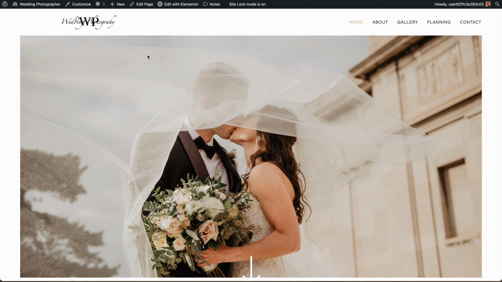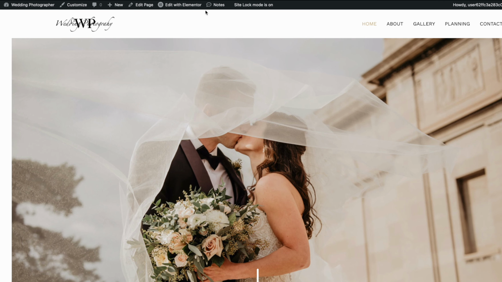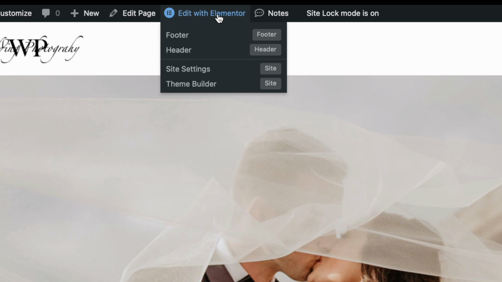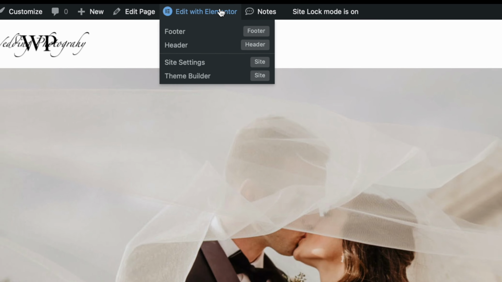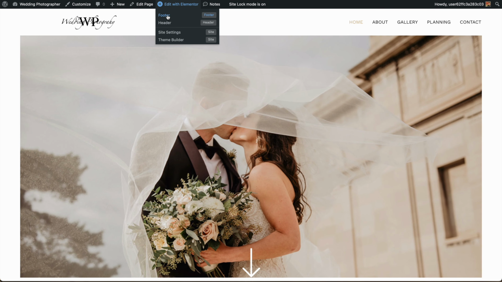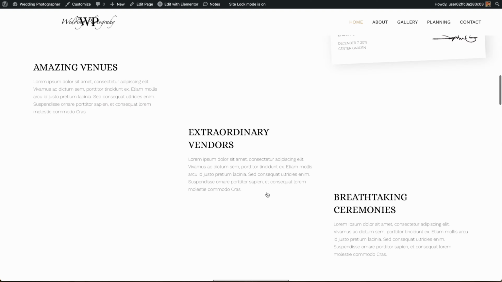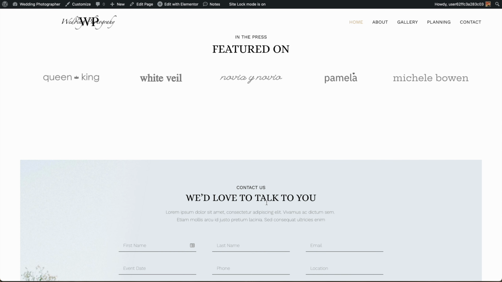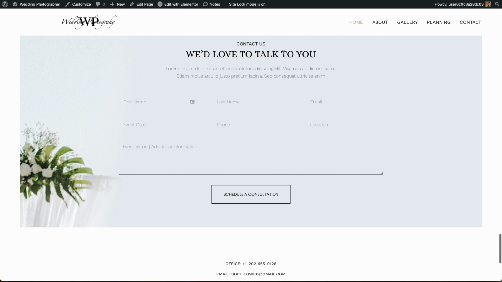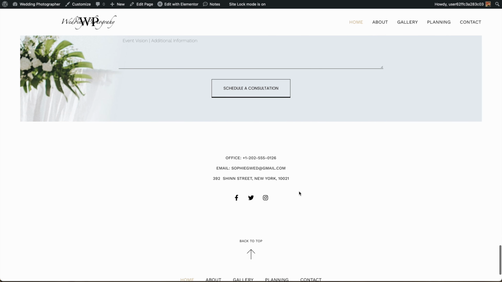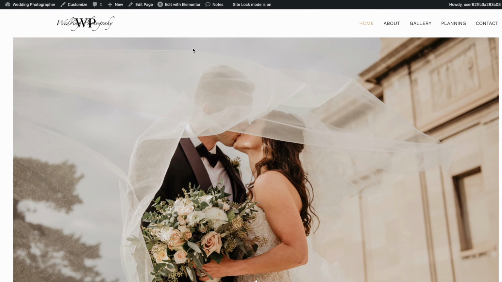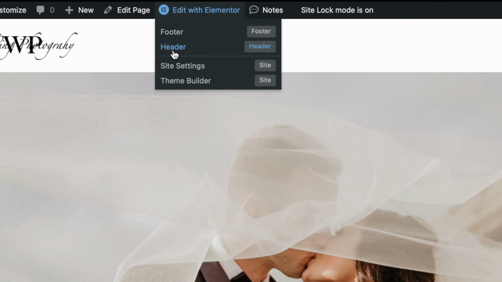Now let's go ahead and edit this, make our logo a little bit bigger. And so to do that, we're going to click Edit with Elementor, and we've got the option here to edit the entire page, in which case we would just click the button on top here. Or we can edit the footer, which is all the way down at the bottom of the page. And in this template, the footer has this contact us form, as well as this other information down here at the bottom. And so let's go ahead and click on Edit Header.